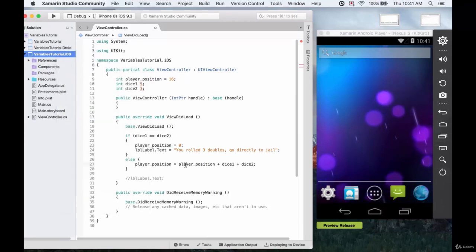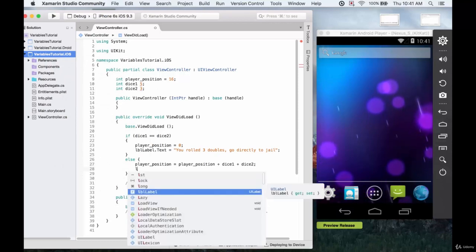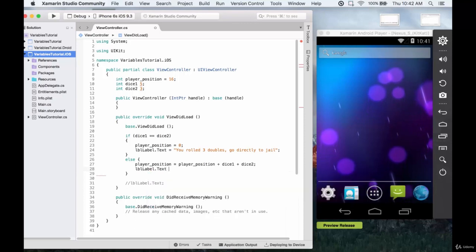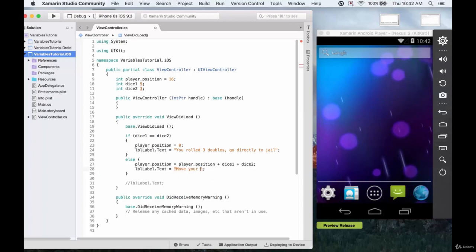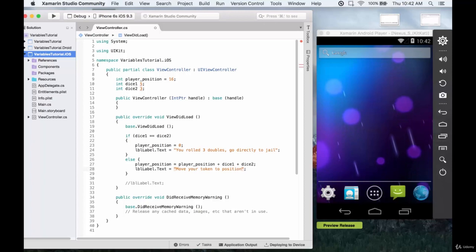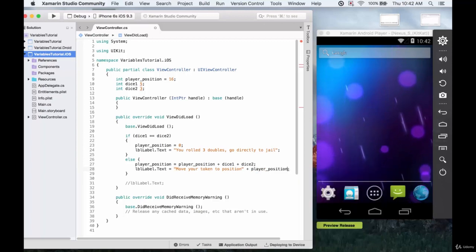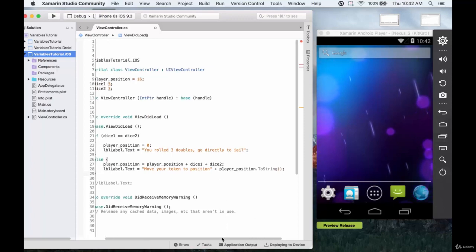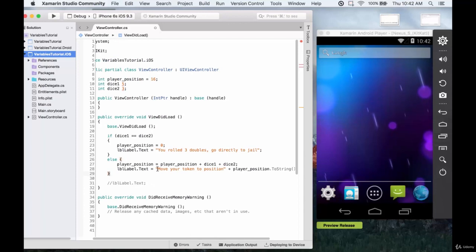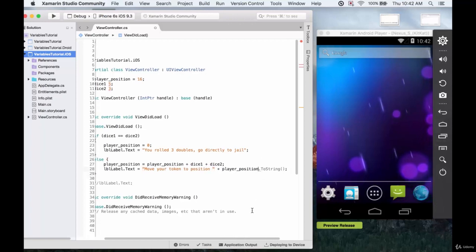So we have the 2 dice being different, and let's have our text say something along the lines of move your token to position, and then let's have our player position to string. Okay, so although this looks a little complicated, all this is doing is sending this message saying move your token to position, and then whatever the new player position is going to be.